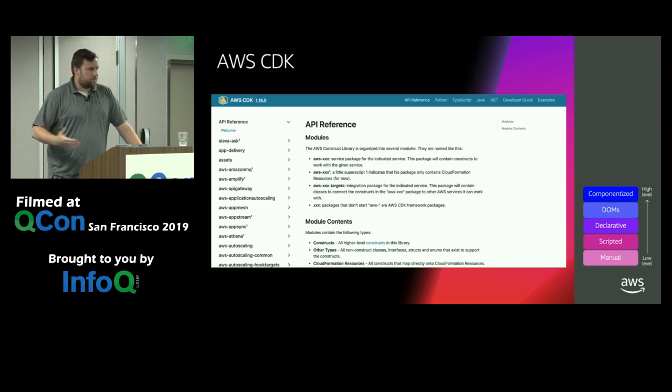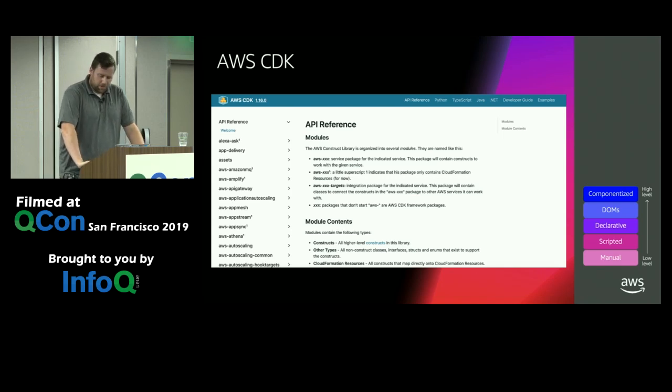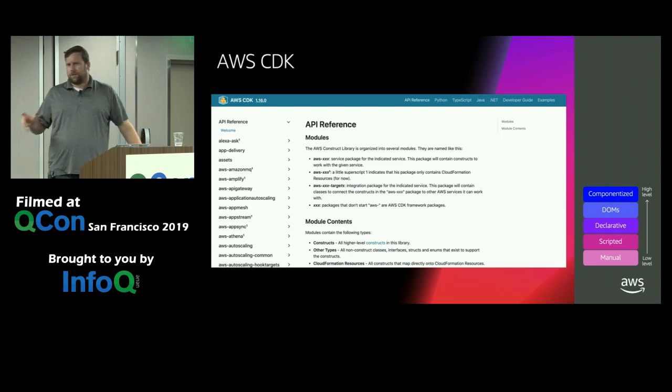I just recently used it for Athena tables, which don't quite have as much CloudFormation coverage as I'd like. Right? And then we'll talk about, Hill mentioned constructs as L1, L2, or L3.